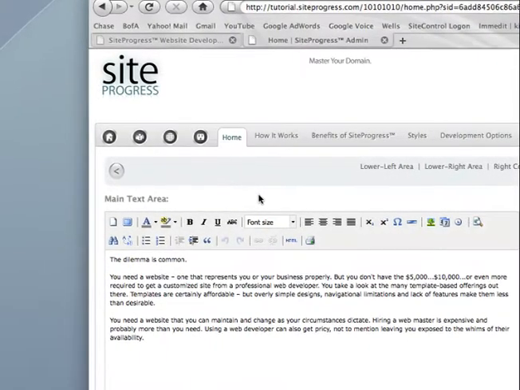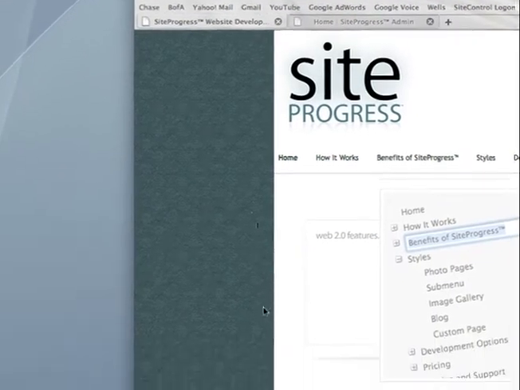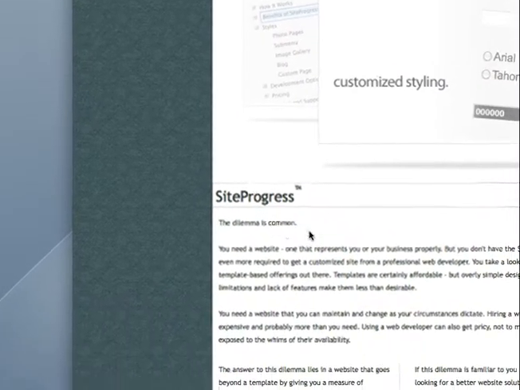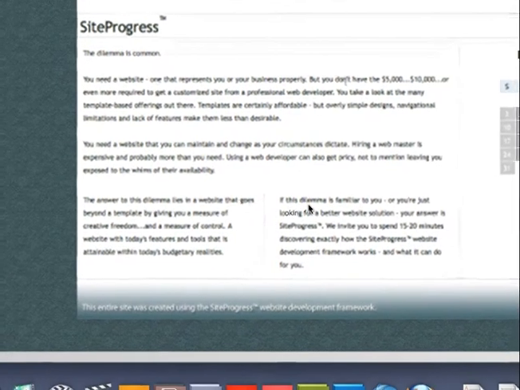The main text area is the main content area for your homepage. If we take a look at a sample homepage, I've got Gallery 1 loaded in this one. We're talking about this area here, this block right here. You'll notice that there's some text below.